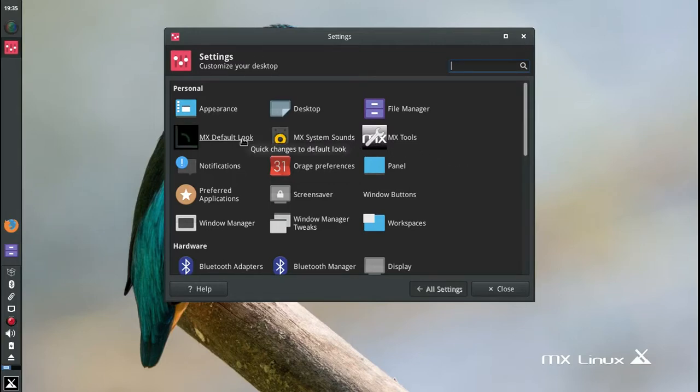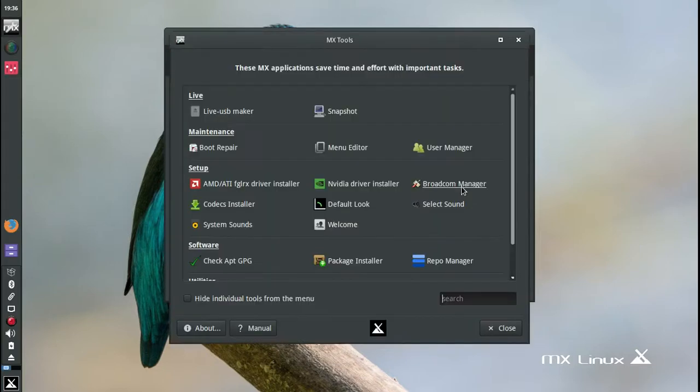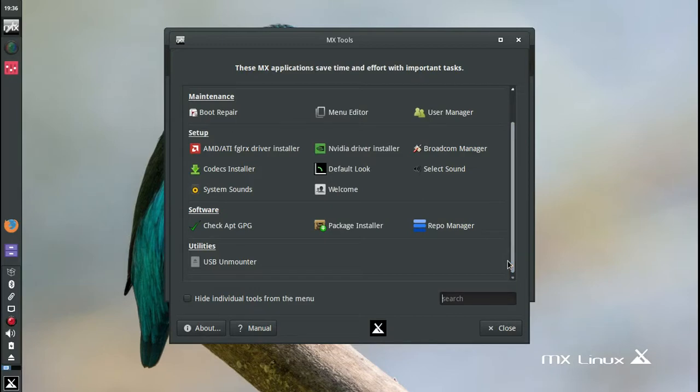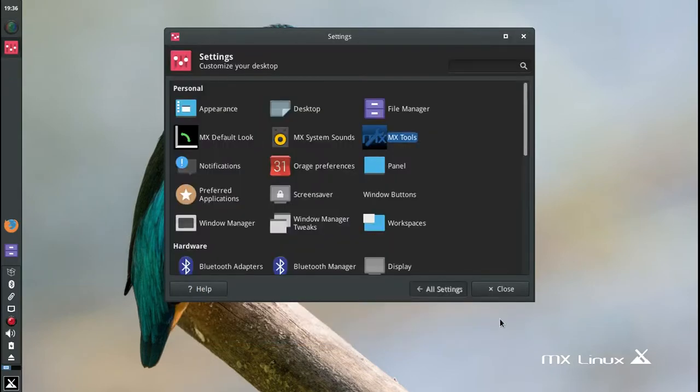Sounds, default look. You have your MX tools, which I showed you earlier. Go through it again just to give you a good idea. AMD driver installer, Nvidia driver installer, codecs installer if you want to have your MP3s and whatnot be able to play. Yeah, it's a really great distribution. Highly recommend it.